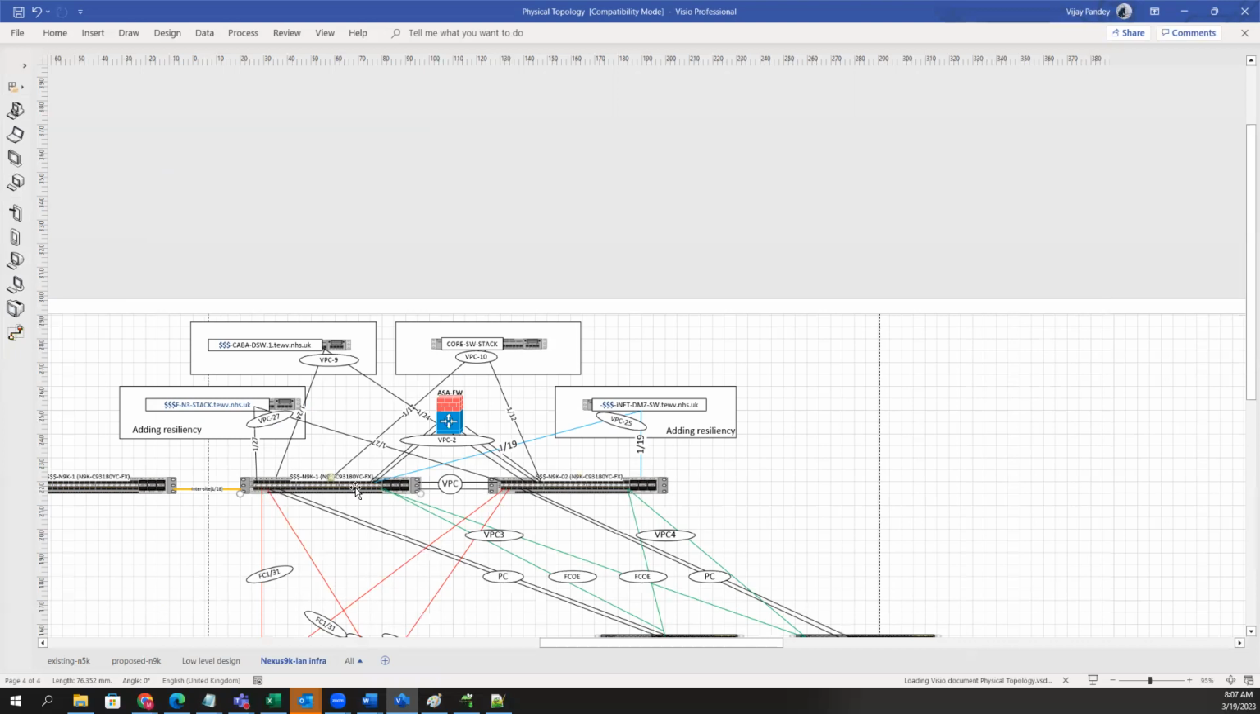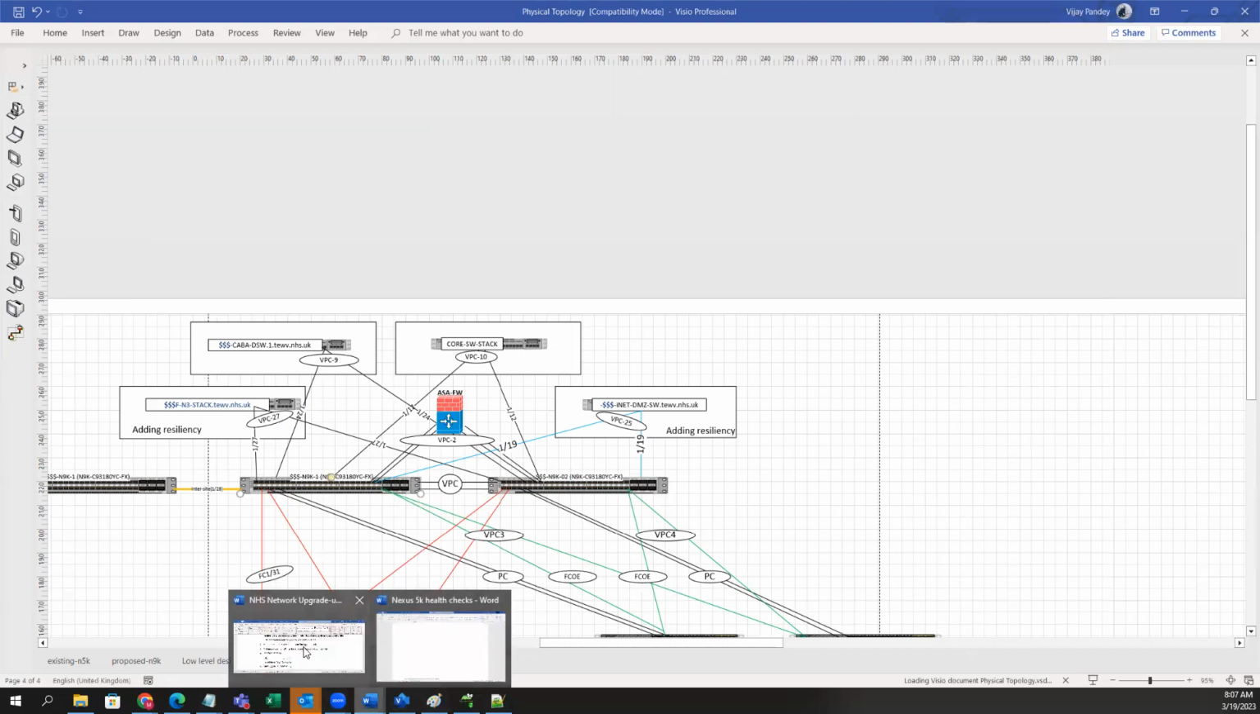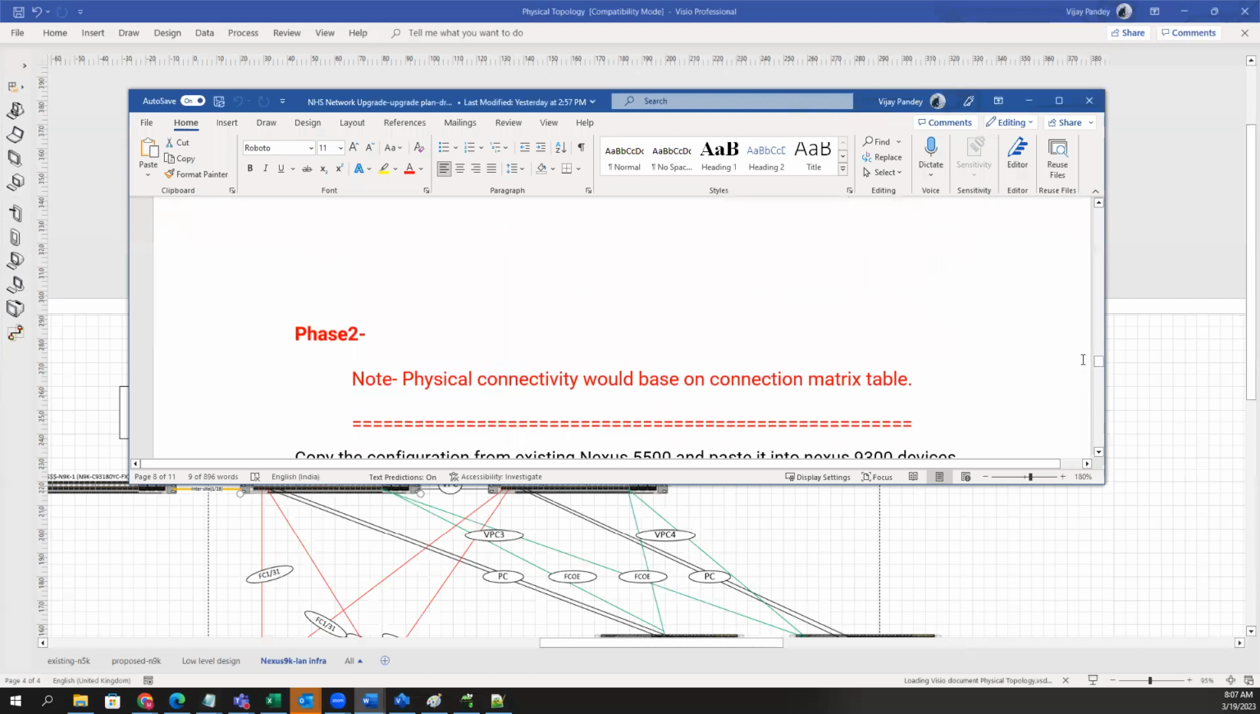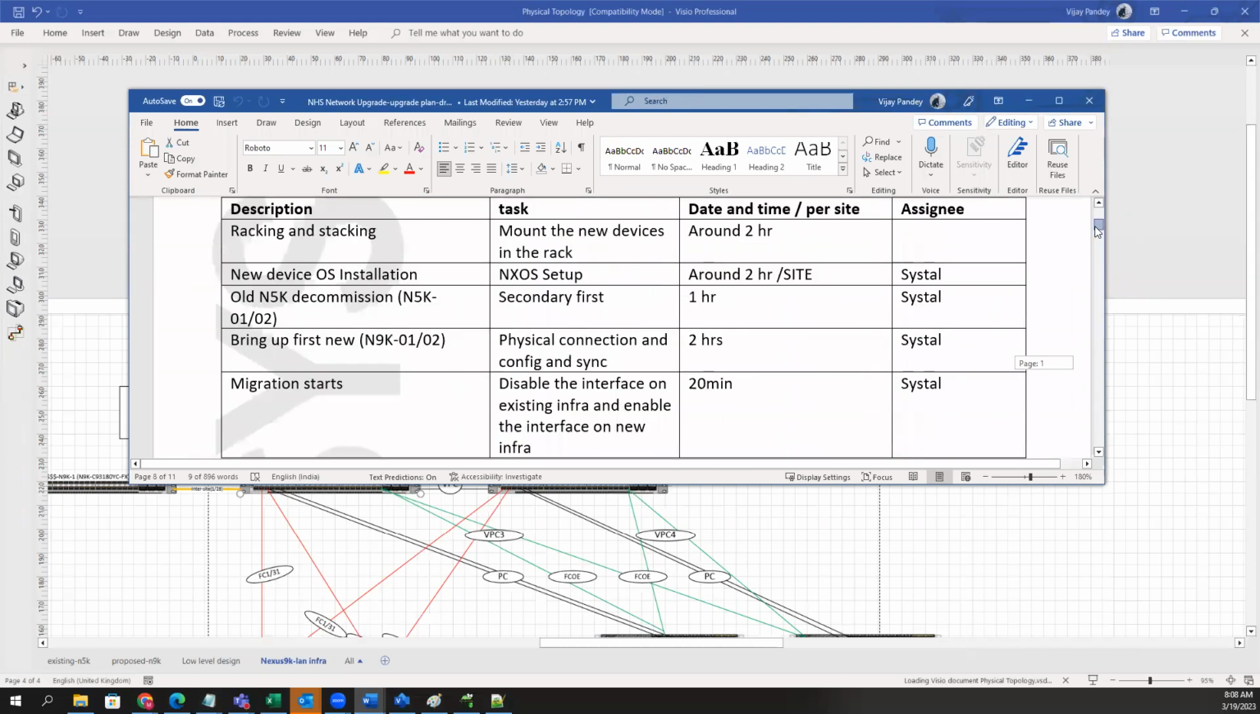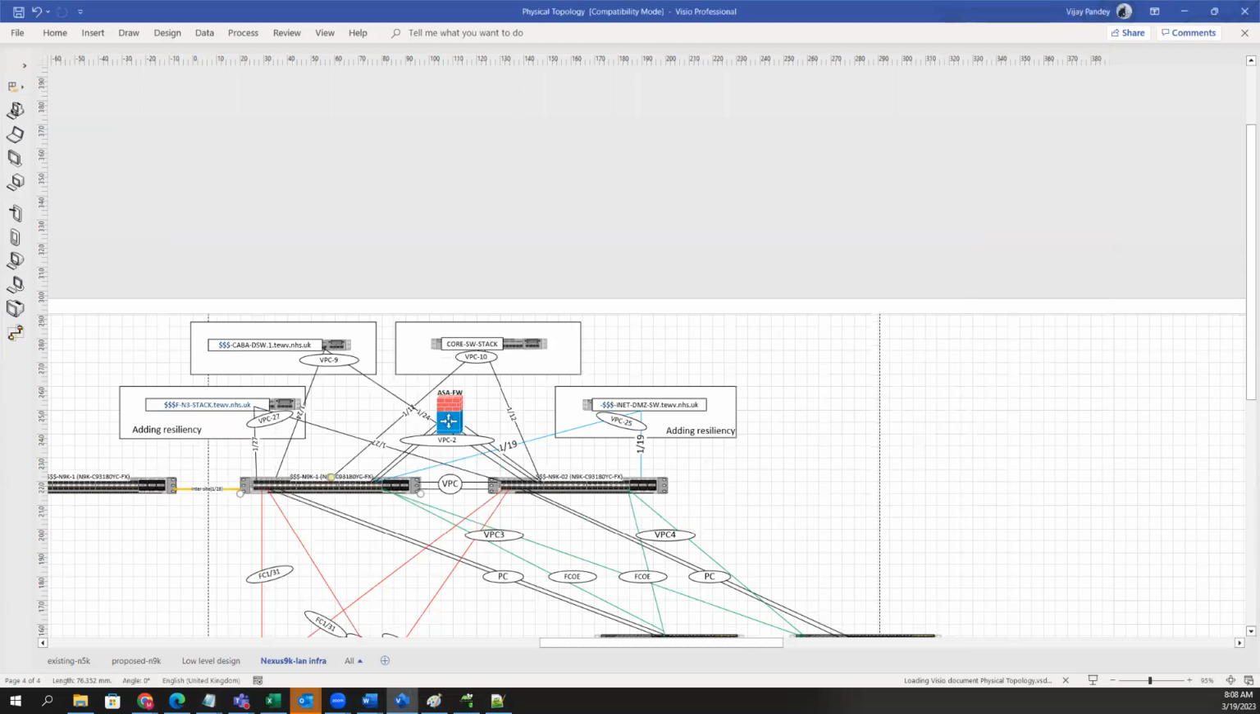As of now, the device is not racked and stacked. We are going to do the racking and stacking first. Then we are going to have the OS upgrade and configuration. Then we are going to bring up the Nexus 9K device system. Then migration will start. Then, in the last, after migration, all the old devices will be decommissioned. Okay, let's start the device configuration.